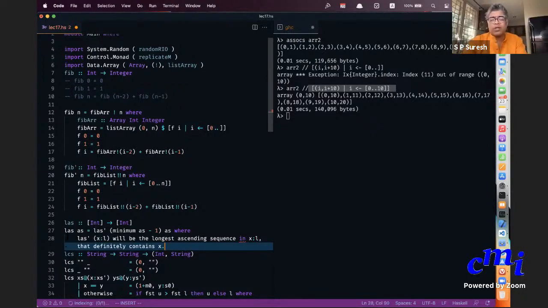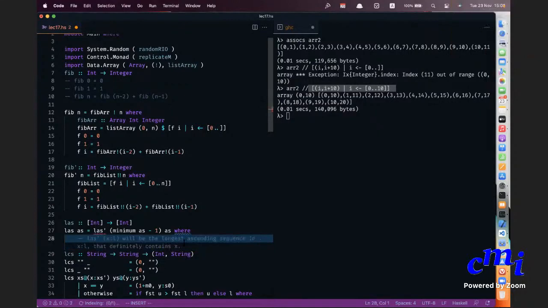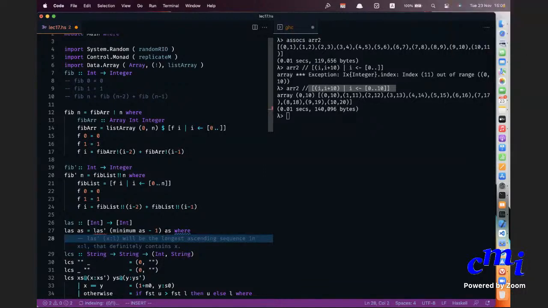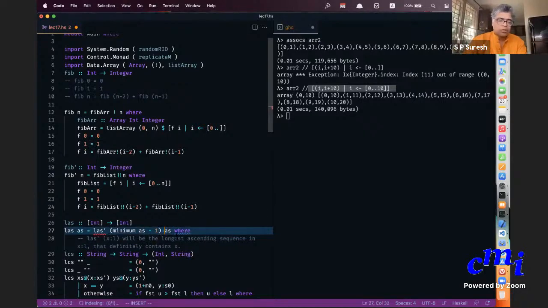So there will always be one element at the leftmost. So the minimum of AS minus 1 should be followed by a colon, right? Yeah, very nice. And I should put parentheses. But now I have added a minimum element, so the minimum of AS minus 1 is a dummy element that I added. When I report my final ascending sequence, I should only take the tail of my original thing. That is my initial processing. Now let me get to LAS prime.